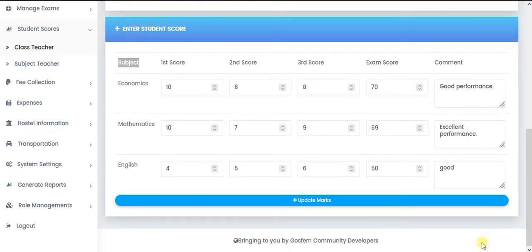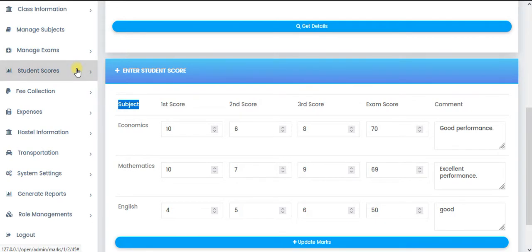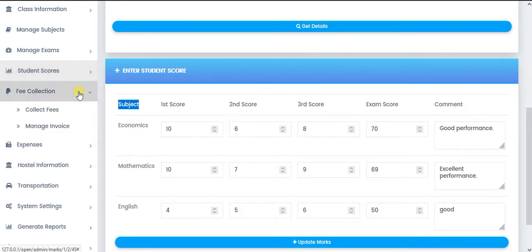So we want to continue from the tutorial. In the last lecture we discussed the exams and student scores. So right now we want to talk about fee collection. Fee collection is like when you are creating an invoice for your student. Okay, so don't forget that we have a payment gateway payment system integrated into this code, with Stripe and PayPal.